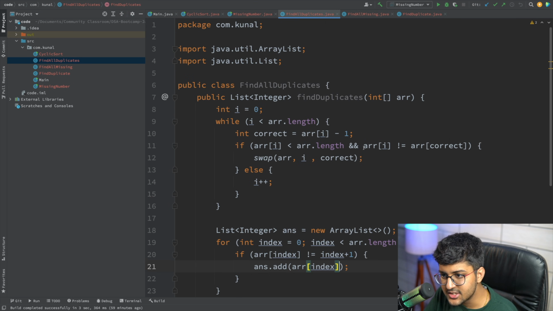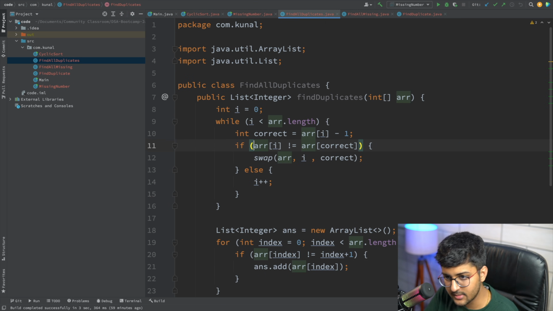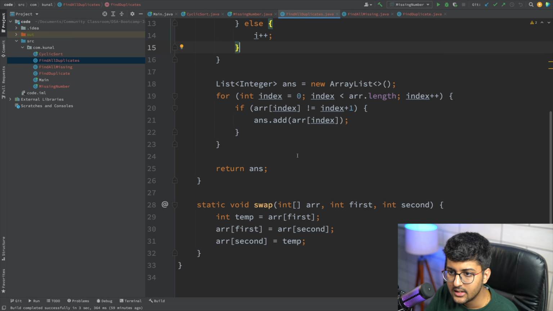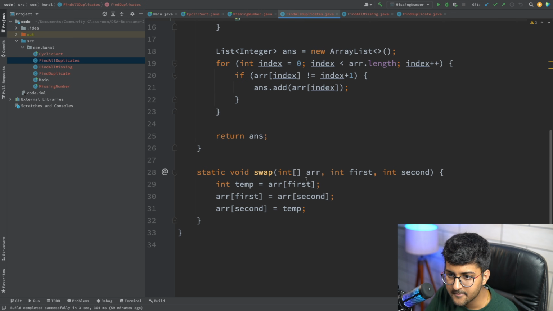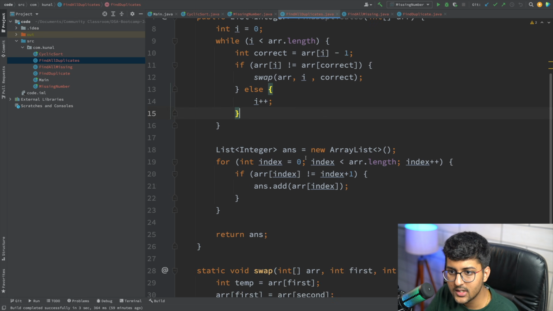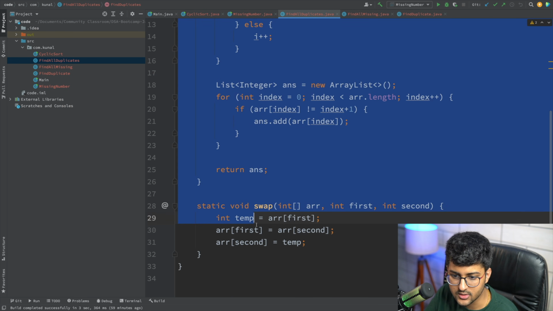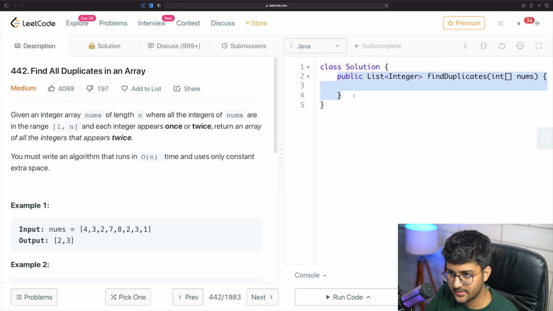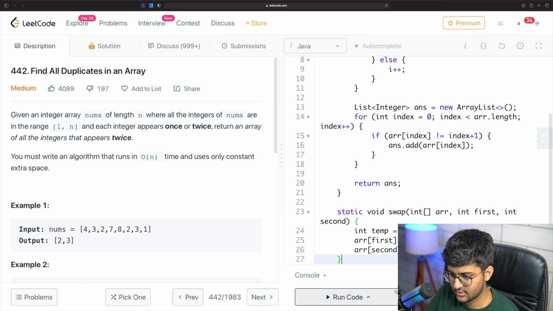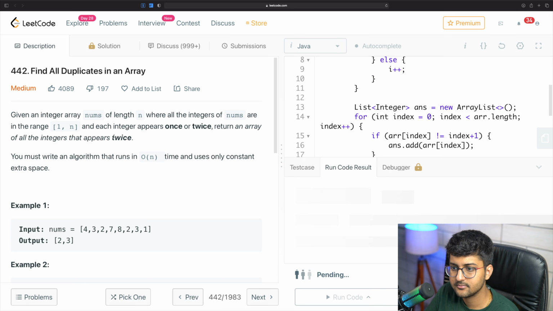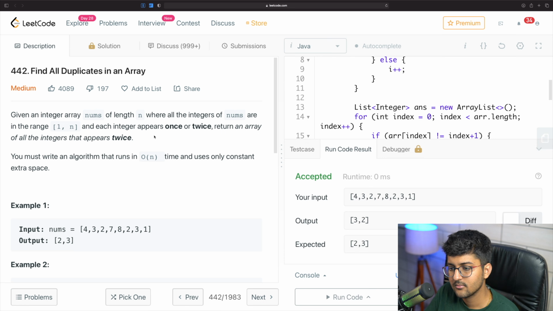And also we don't need this check. This check was question specific in the previous one, so we don't need this check. That is it. Copy paste only. Let's try to submit this on LeetCode. Copy and paste. Let's try to run this. That works. Submit.